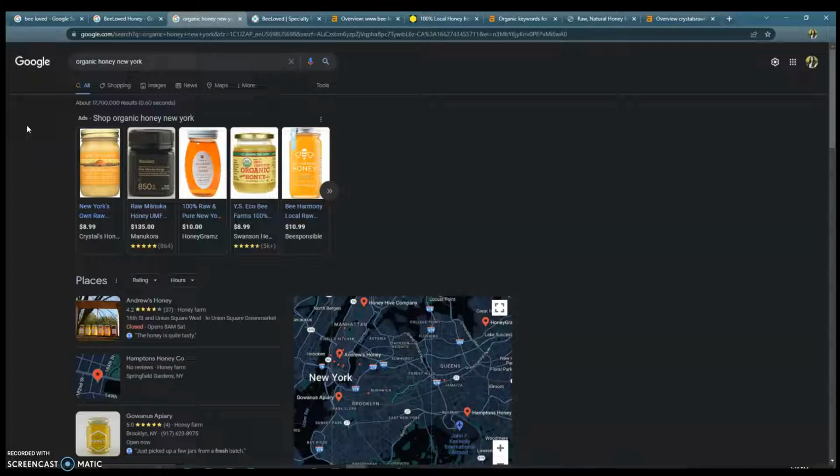Because they're looking in their specific location, that tells us they have that higher buyer intent. Because they're looking in their specific area, they're looking for that product and service right away. So let me show you some sections within Google that are really important.